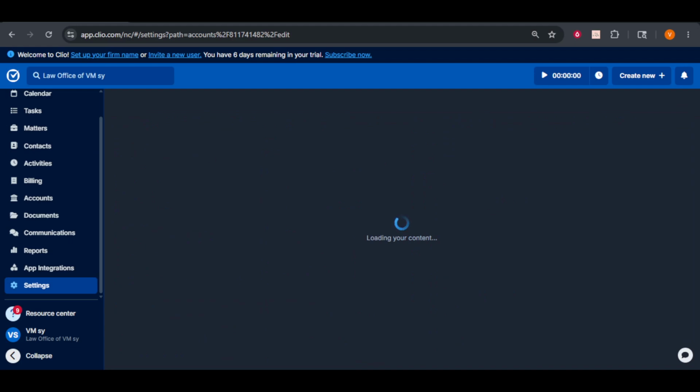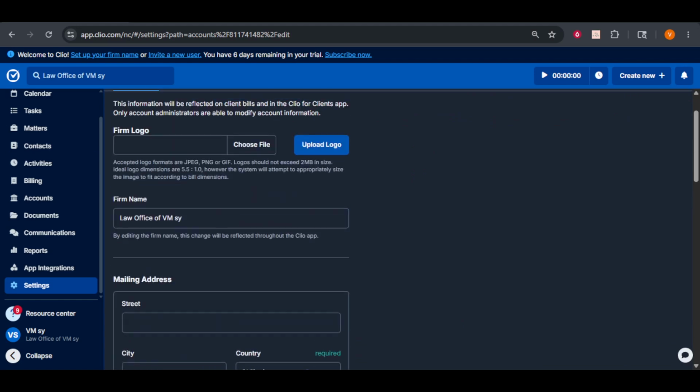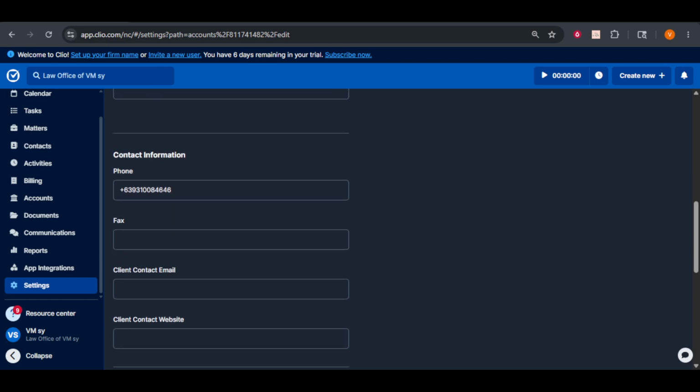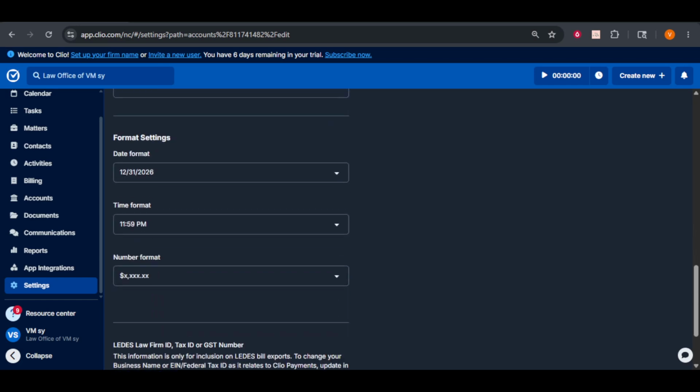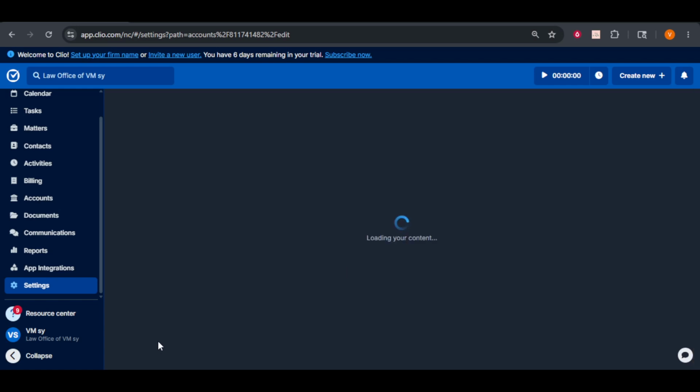Scroll down until you find the input field for LEDES Law Firm ID, Tax ID, or GST number. Enter the relevant identification value for your firm in this field. This information ensures that your LEDES billing is correctly attributed to your firm, and it's vital for compliance and record keeping. Once you've entered the correct information, remember to click Save New Information to ensure your data is stored correctly in Clio. Now let's focus on setting up your clients with LEDES billing preferences.